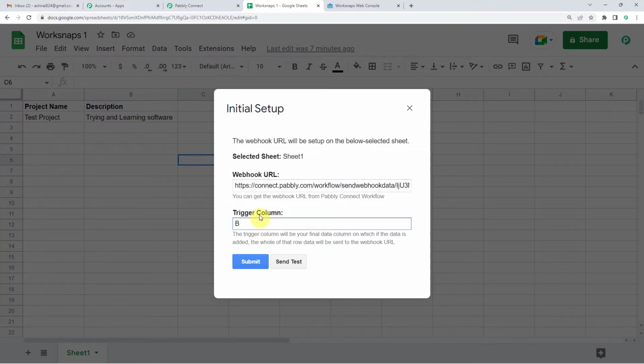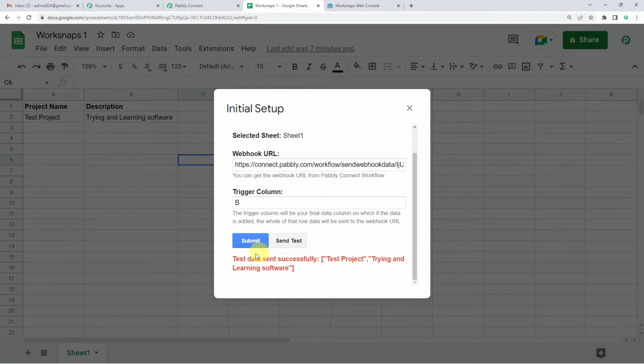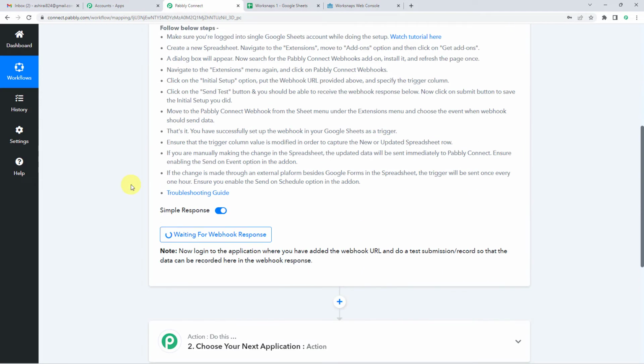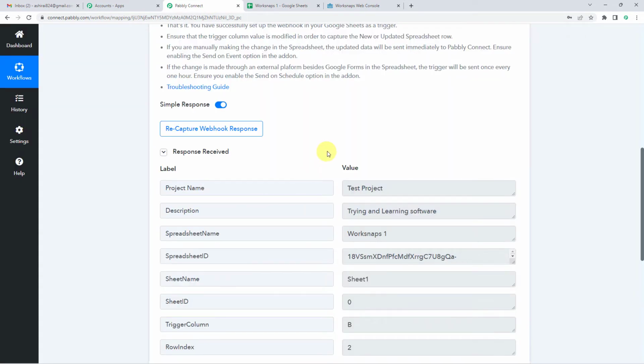What will happen is, whenever we add any information in this column, column B, the very moment Pabbly will capture the details of the entire row. Okay. So now let us just click on send test. And you will see test data sent successfully. Coming back to Pabbly, I will show you. It has captured the response.